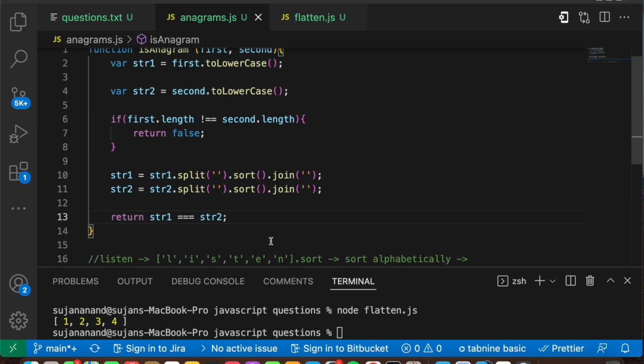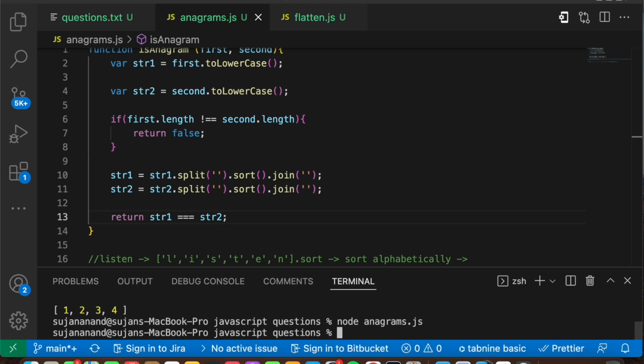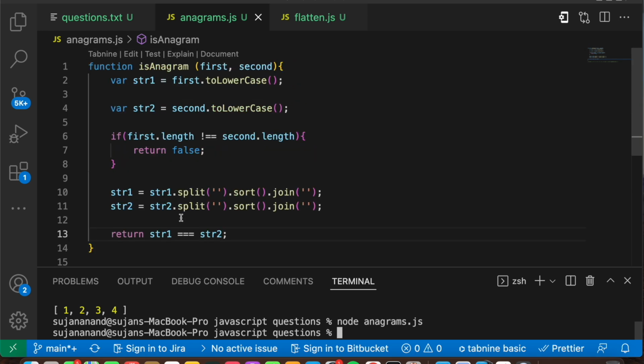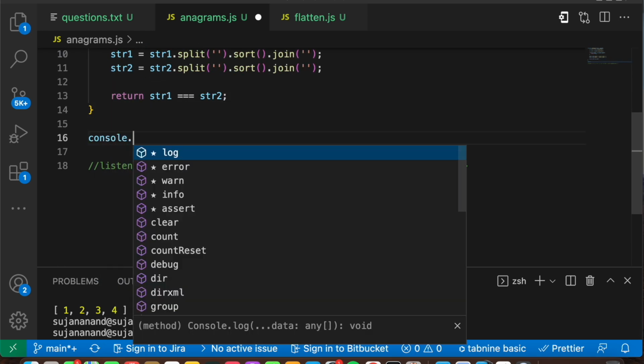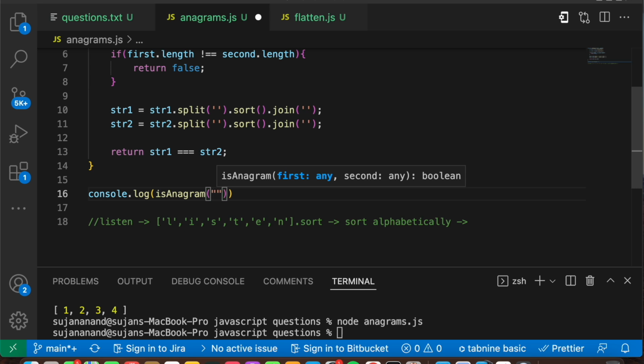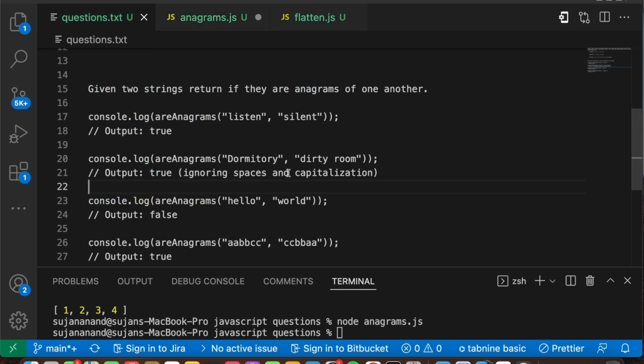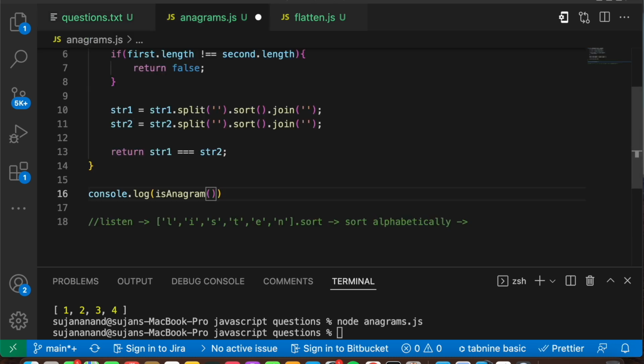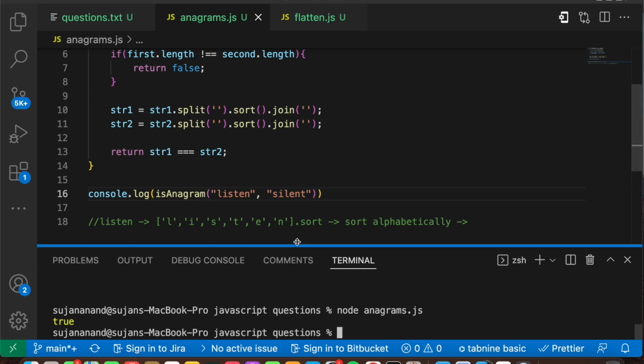So let's try to save the file. Let's give this a try. I'm just going to run the file, that is node anagrams.js. Okay, nothing happened because I didn't call the function. So let's give a console.log. I'm going to say console.log of isAnagram, and this in turn is going to take in two strings, that is, let's say, listen and then silent. So pass it over here, save the file. Now let's give this a try. So there you go. As you can see, we're able to see true in the console.